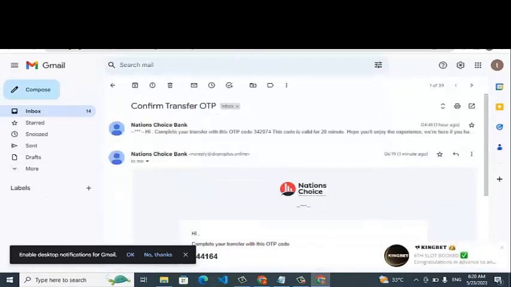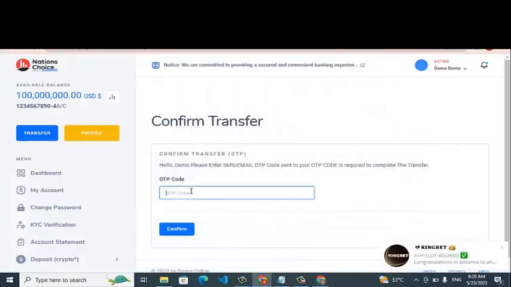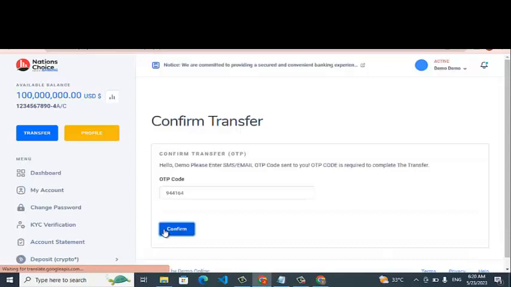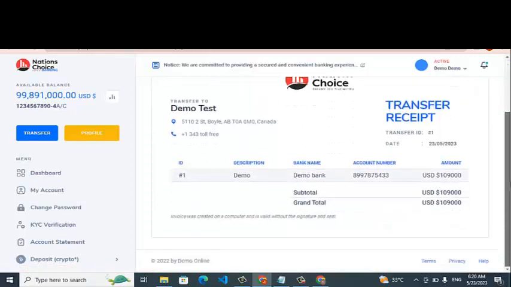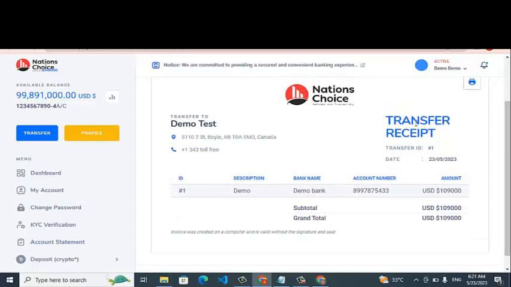I think we've copied this. Let's input our OTP here, and confirm. Okay, very good. Now this is your receipt. As you can see, this is the transfer receipt.